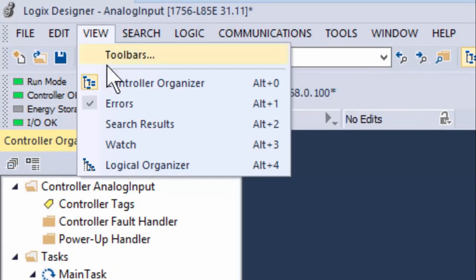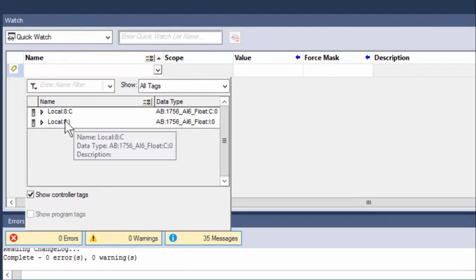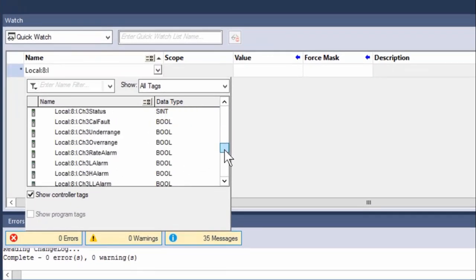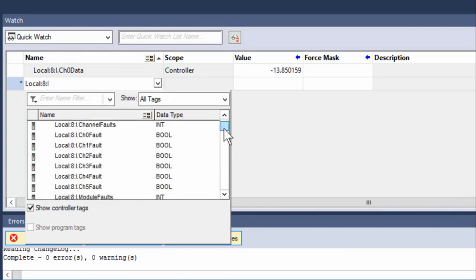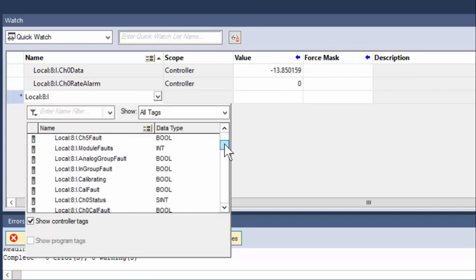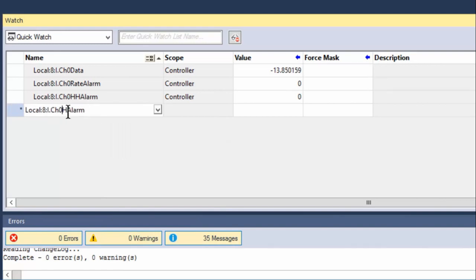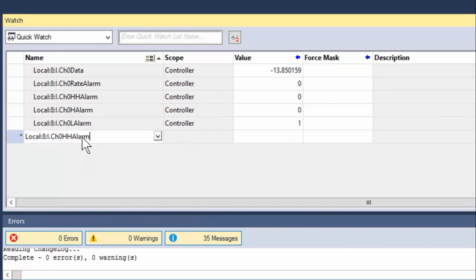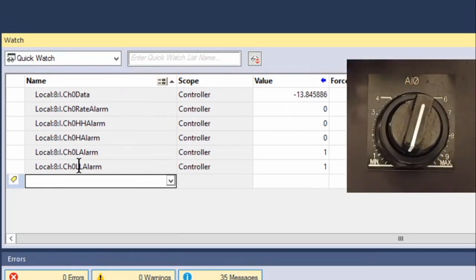Let's configure a quick watch window to take a look at pertinent data for channel 0. So we can add the signal data itself, the rate alarm, as well as the high-high, high, low, and low-low alarms. For this demonstration, we have a potentiometer wired to the channel so that we can take a look at the actual signal that would be coming from our pressure transducer.